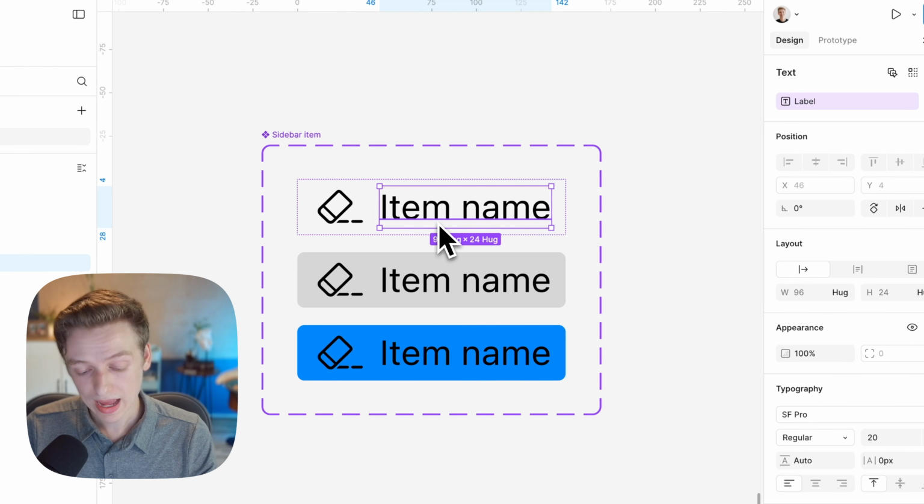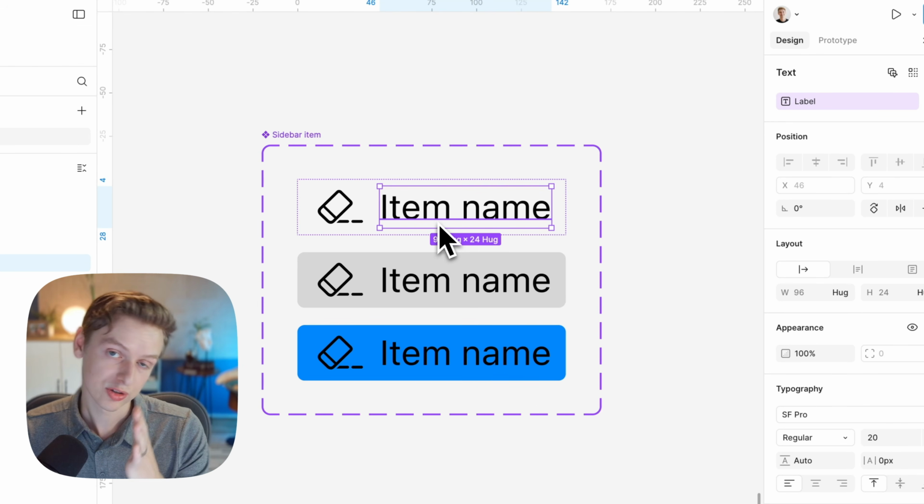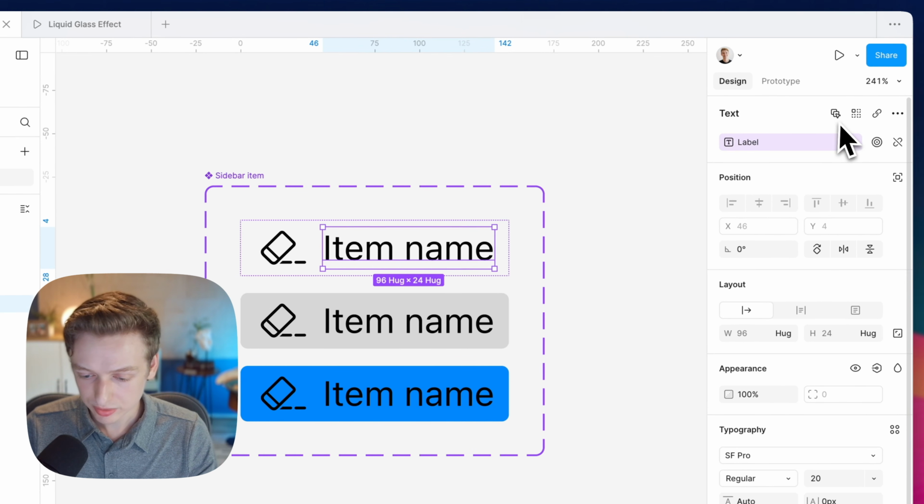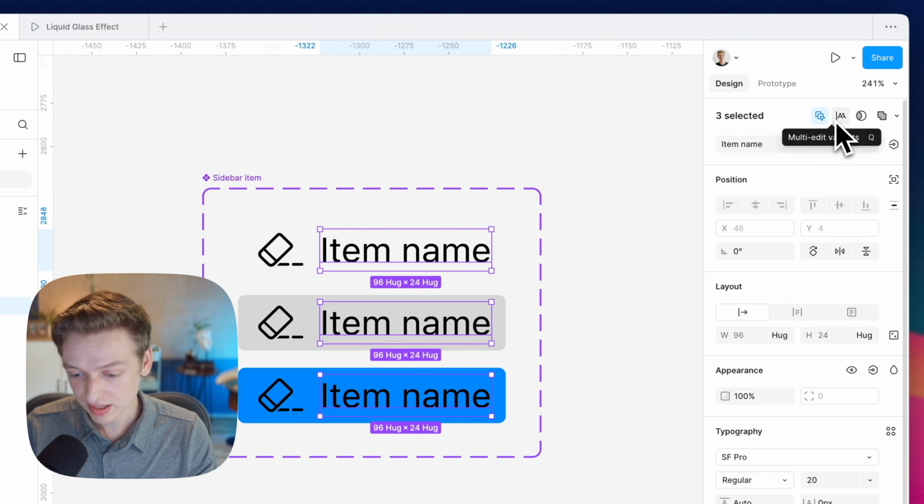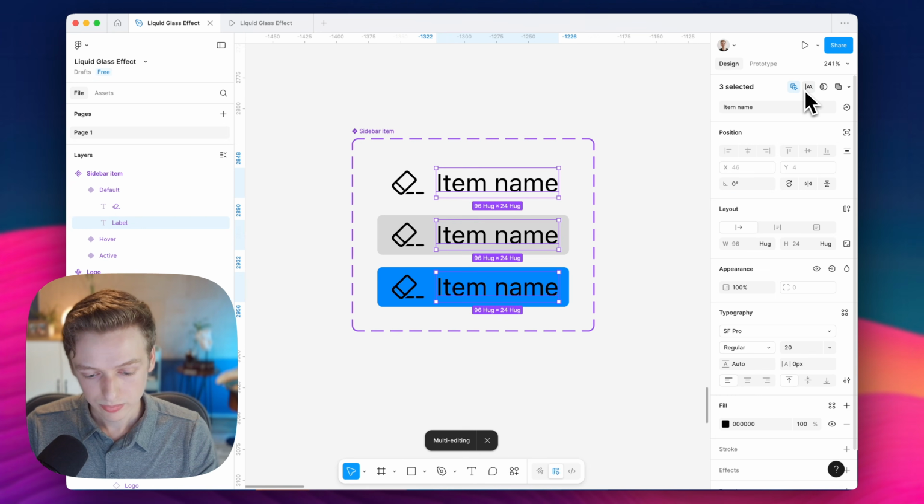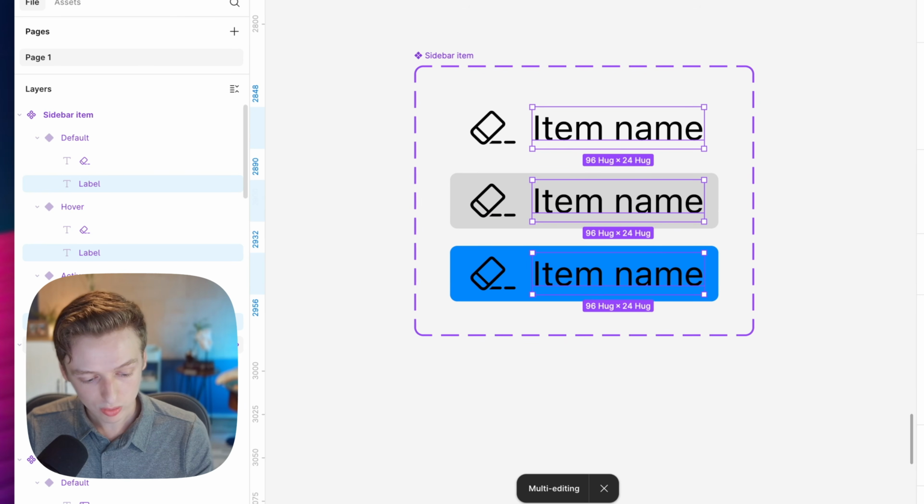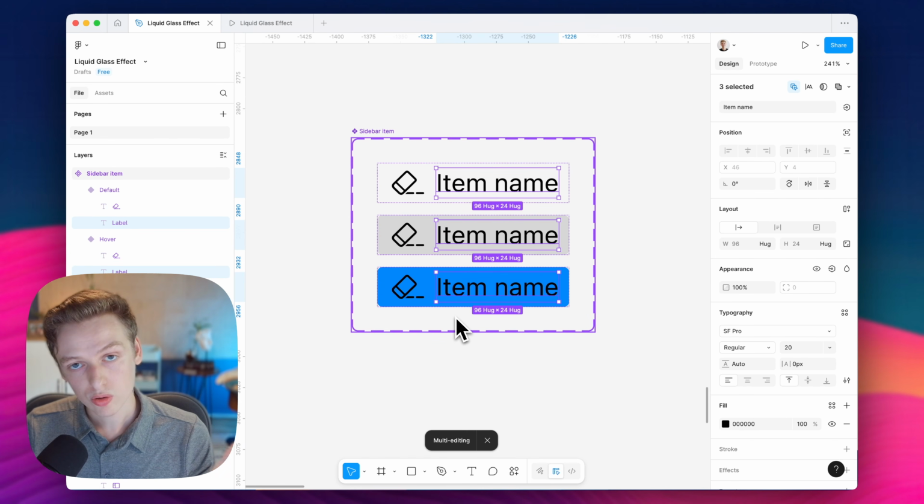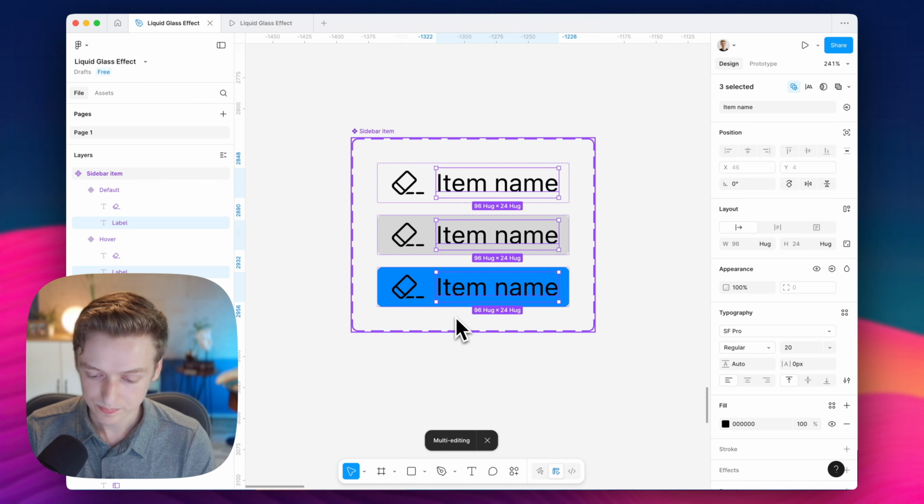One property we do want to add is a toggle to hide the label. We're going to override this when we switch to our collapsed sidebar so that all the labels are hidden and it just shows icons. So you can just select the item name here, come up to the top right where it has the multi-edit variants, hit Command R and just change this to label. So what we did is actually highlight all of the text layers across the components and change them to label. That way they're all named the same and it's not going to mess up when we're in prototype mode.